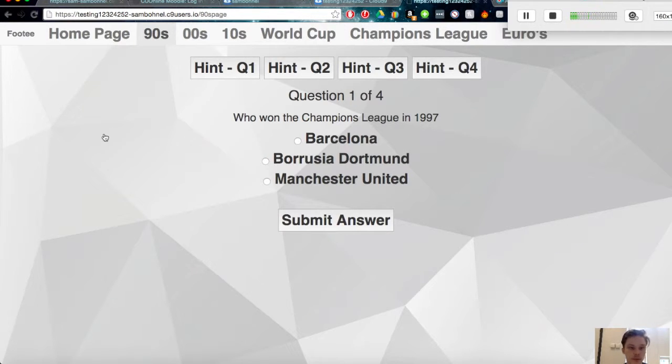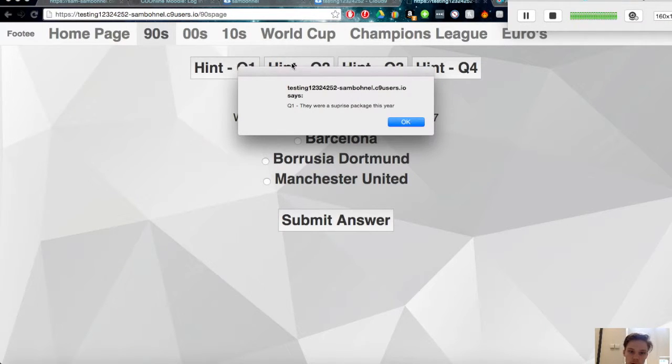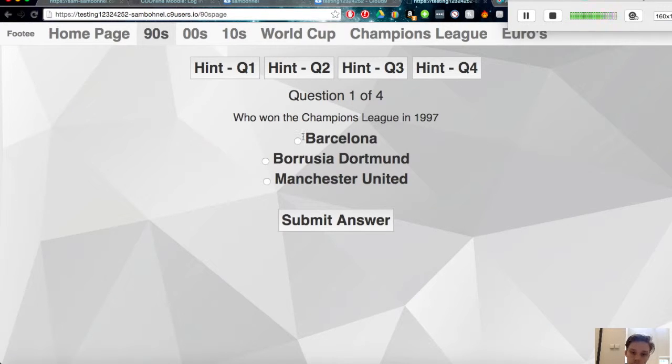Okay, so first of all, we have the quiz. So let's start off. We have 4 questions. Currently on question 1 of 4. So let's look at the hint here. So hint for question 1. We click this button, and a pop-up appears. So here's a little hint to help the user with a question. Let's click off that. Now we can select, so all the options can be selected as shown.